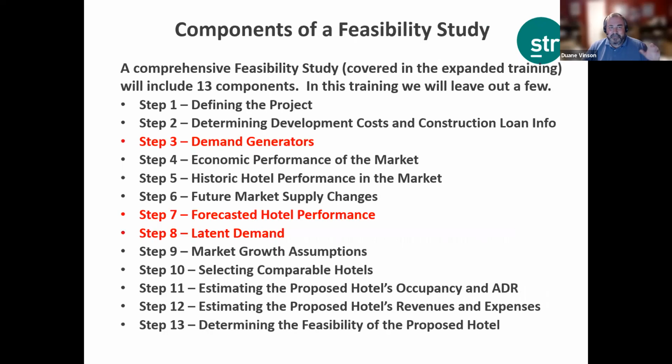But here are the components of the feasibility study that we're going to cover. We'll cover each of these. Now, some of these, and you see them there, things like demand generators, forecast hotel performance and latent data, we're going to briefly cover in comparison to the others, but we will talk about them just a little bit.